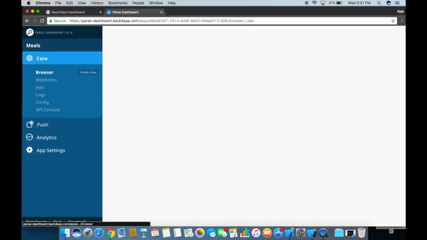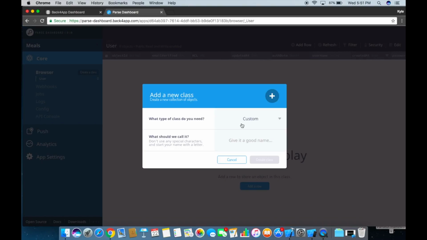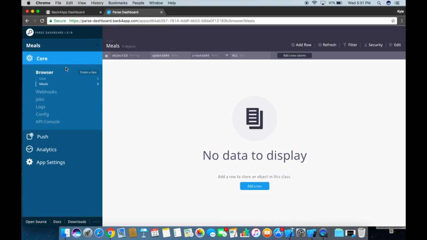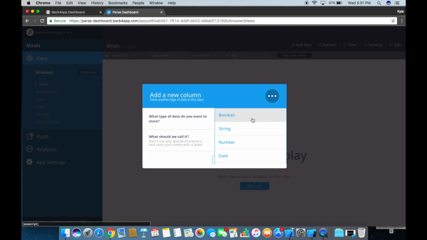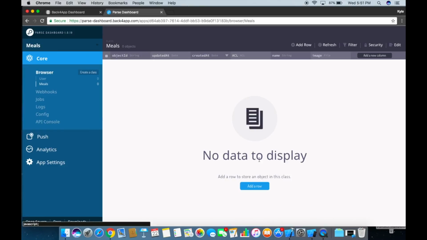We're going to go into core, and we're going to create a new class, and we're just going to call it meals. Then while we're in here, we're going to click on our meals class and add a new column. It's going to be a type string, and we're going to call it name with a lowercase n. And then we're also going to add one of type file, and we're going to call it image, and we're going to add that. Alright, so that's good enough for now.